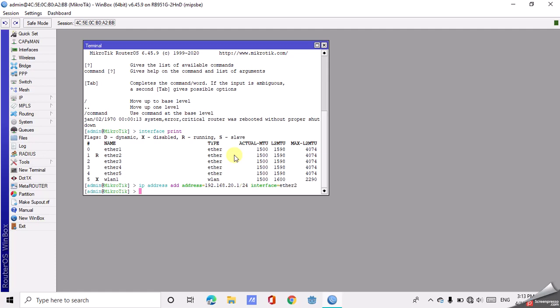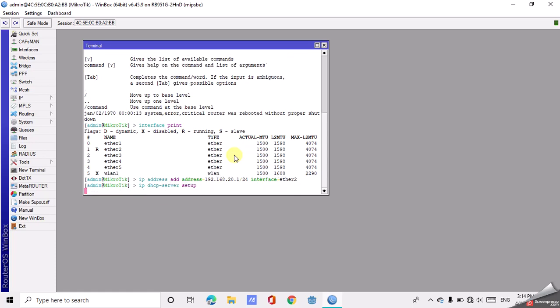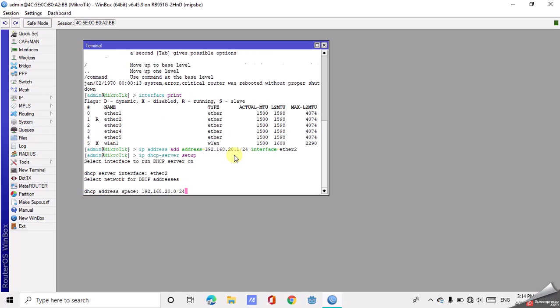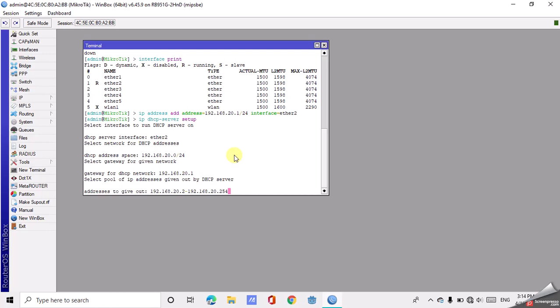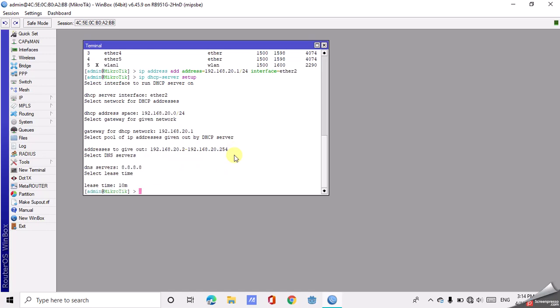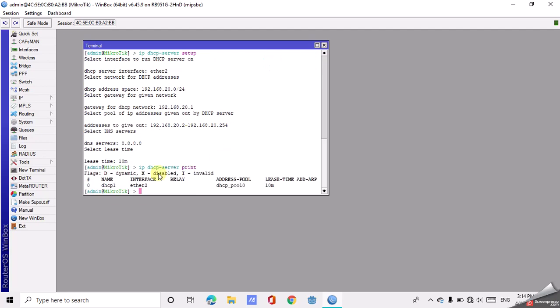And then create the DHCP server with DHCP setup. Interface is Ether2, and then address automatically, gateway automatically, addresses to give out automatically. For DNS I am using Google's, and lease time is 10 minutes. Now check the DHCP server: IP dhcp-server print. Okay.